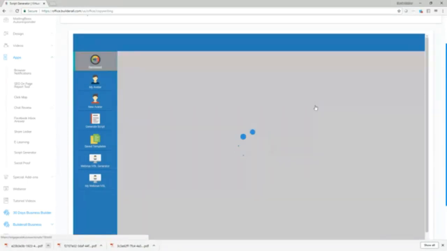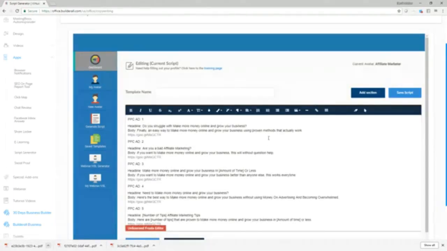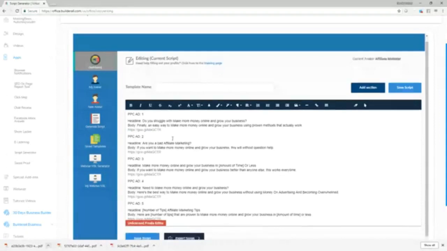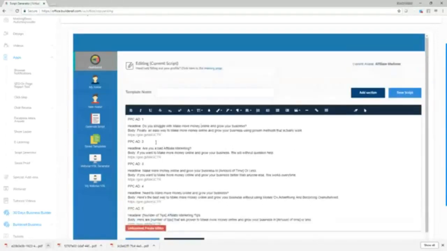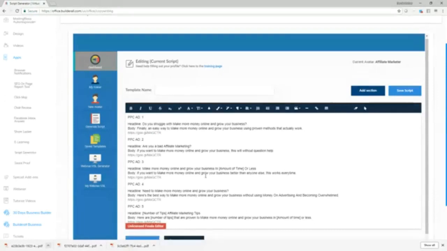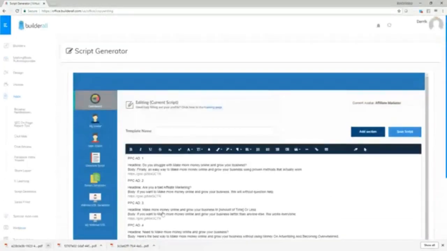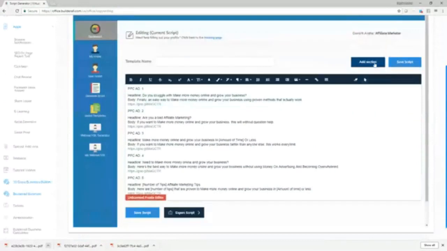This script generator is actually going to generate scripts for you. They might not be perfect, but it's based on your avatar. In your avatar, you're going to include your link. Here you can see it gives you your headline: Do you struggle to make money online and grow your business? Bam, look at that. You already have an ad made up for you. Read over them and double check to make sure that everything makes sense. You can always add more to it as well.